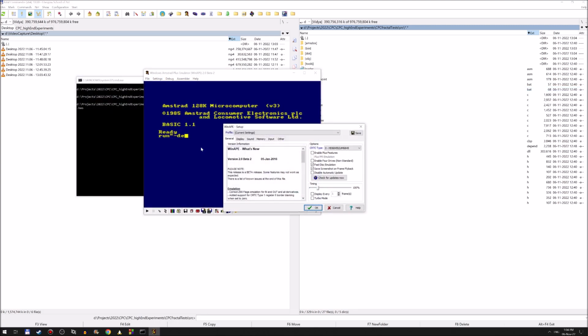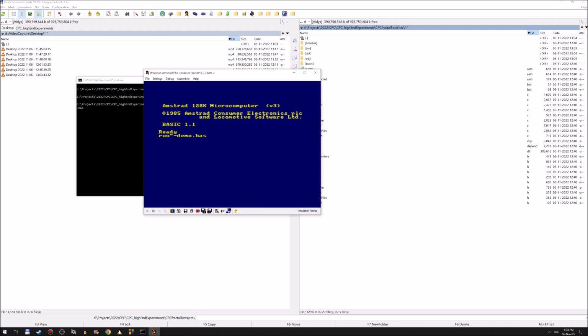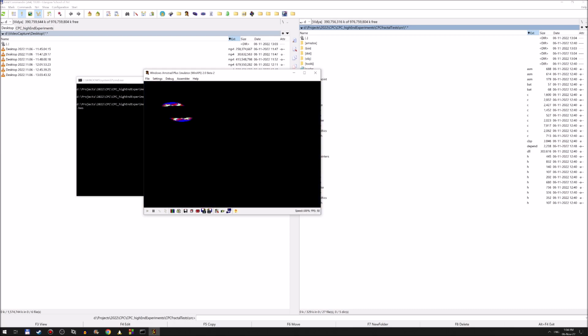Let's see the options. 100% timing, no turbo mode. This is how it would run at the time on the real CPC. Yeah, it works, but you see it draws slowly. It's not bad. It's not bad for a tiny fractal.